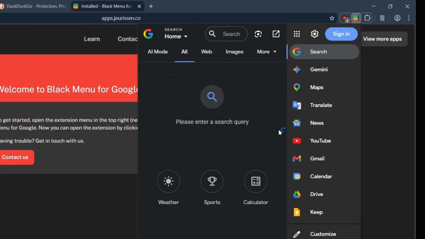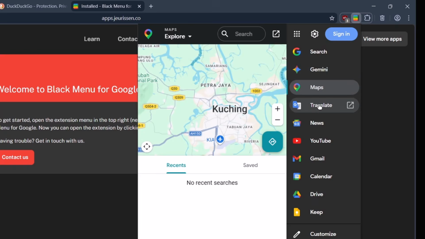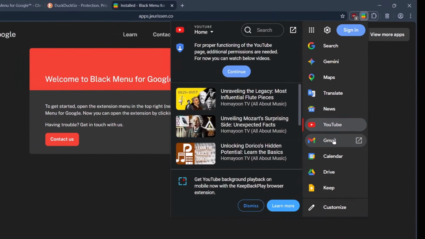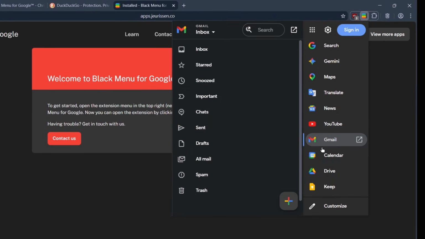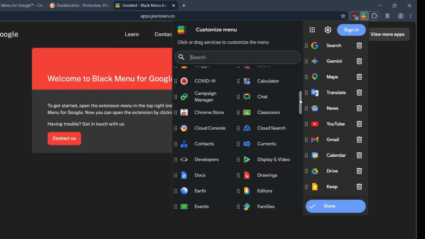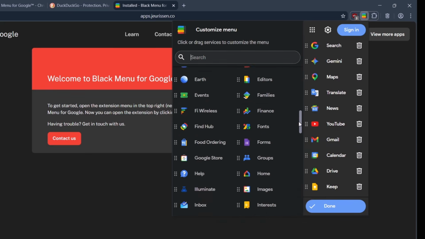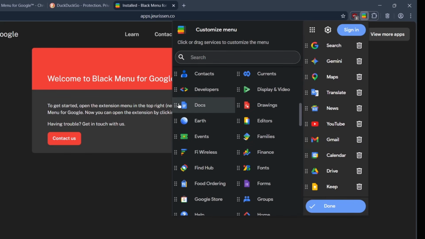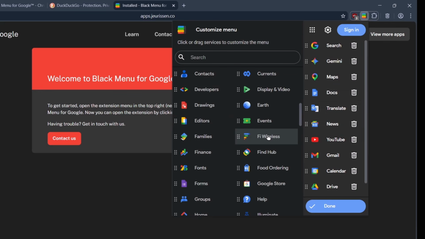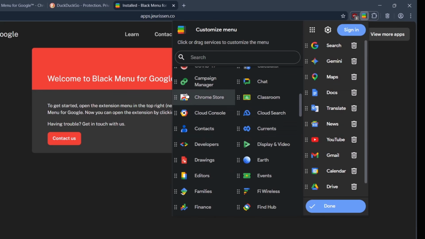Now click on this. This gives us access to all these Google features. So we have search, Gemini, maps, translate, news, YouTube, Gmail. How cool is that? You can actually add more features if you want. So click on customize. Just scroll all the way. Now I'm going to add docs to this. All you have to do is simply drag it. Just drag and drop. That is it. I'm going to do Chrome Store as well. Just drag it there and drop it.